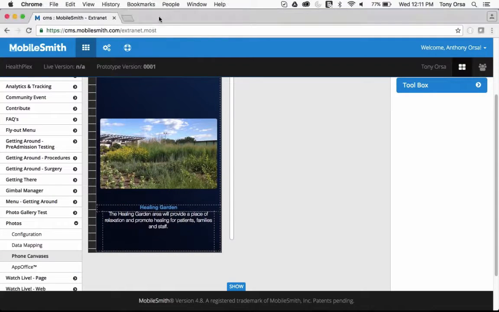So one of the questions coming in is, how does the photo gallery differ from creating this in a Flex? Okay, yeah, so that's a good question.